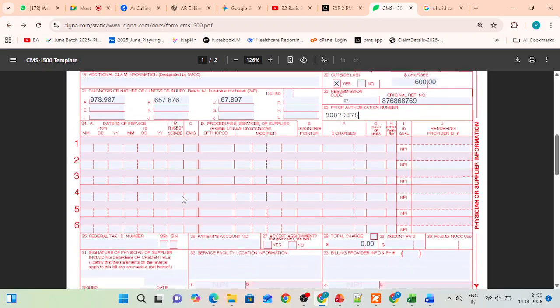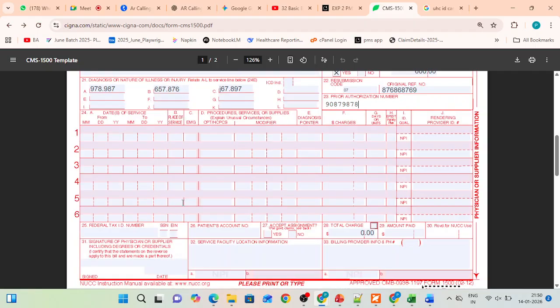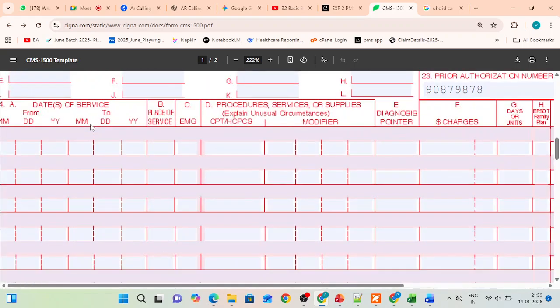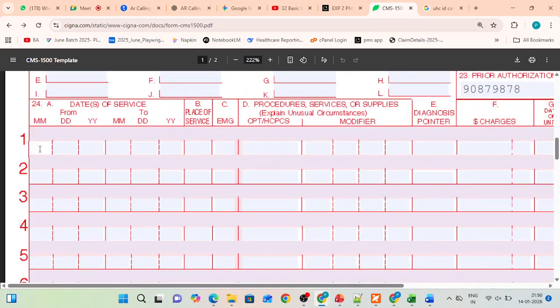Now next is 24. This 24 starts from here, 24A up to 24J. All these boxes come under box 24. 24A is the date of service, the date on which we provided service to the patient. That date goes in from and to, in front of every procedure code. If we provided 2 or 3 procedure codes, then on those 2 or 3 line items, the same date goes. Place of service is box number 24B.